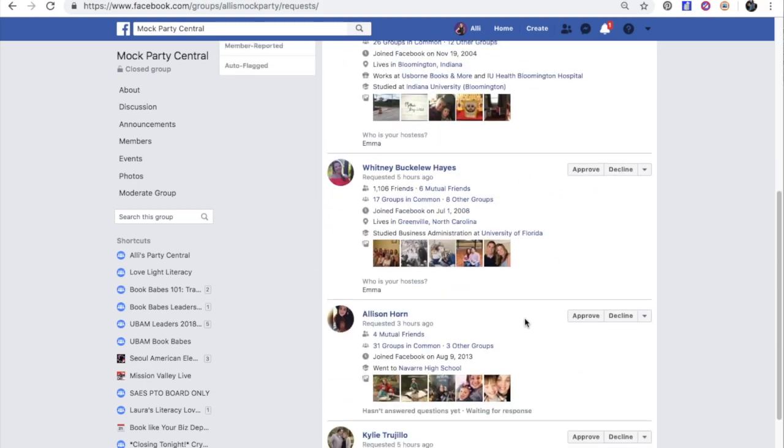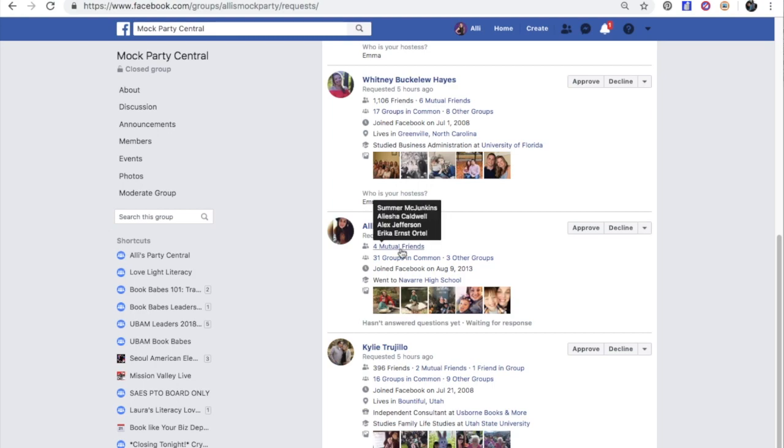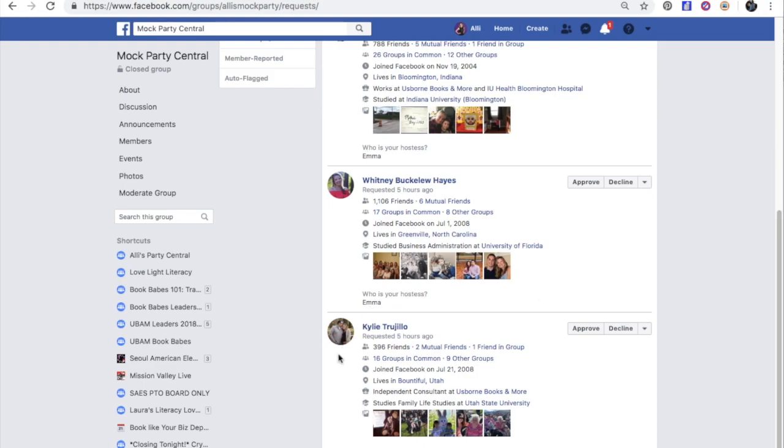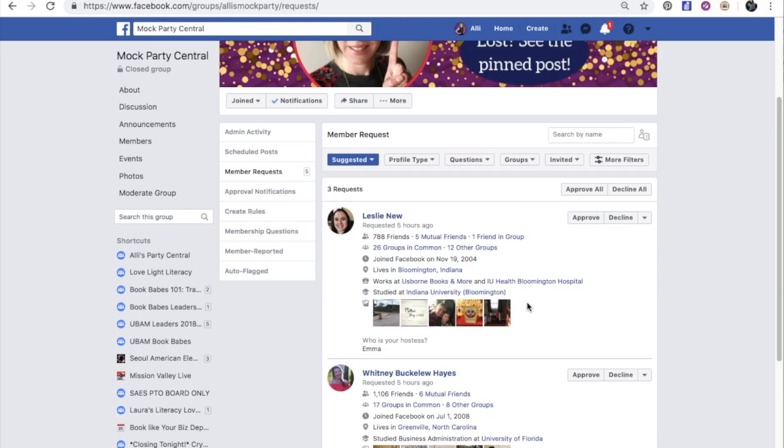And another guest for Emma. And here I remember Allison is friends with Alicia, so I'm going to approve her as well. And then another guest for Emma. So scroll back up and head into your events.